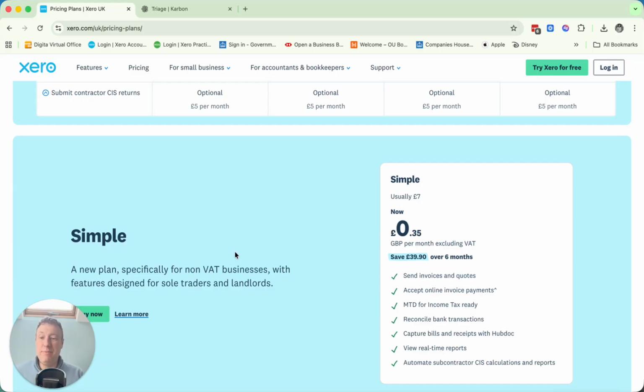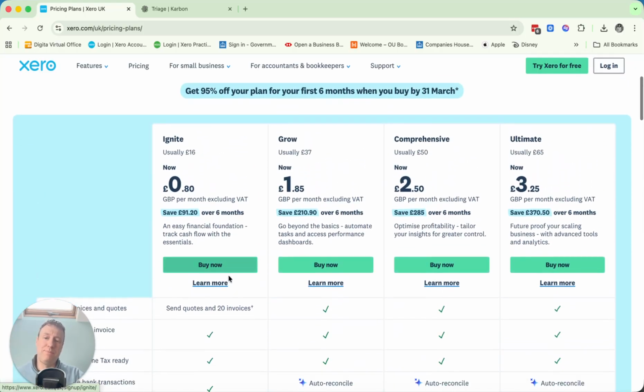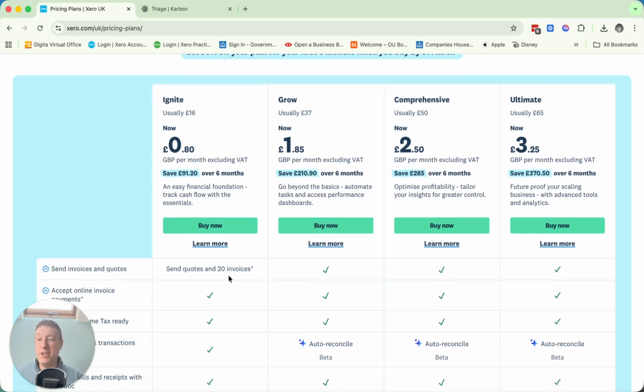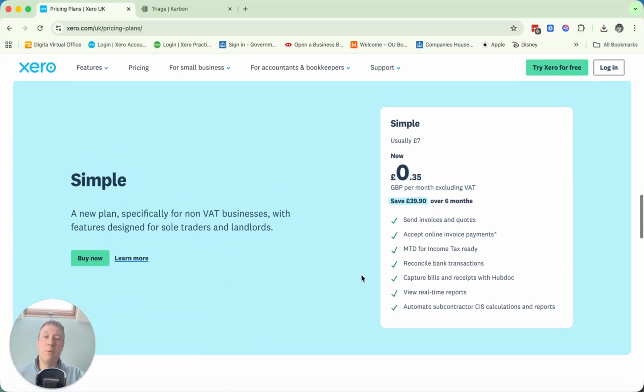What is the real difference between that Simple that we've got there and these other products that we've got at the top? My view on sole traders is the additional functionality that you're going to get. Xero have put within the Simple product, there we are, send invoices and quotes. You can capture bills with receipts. There's a couple of things that it doesn't actually say, is it's very limited on the number of invoices and quotes that you can send.